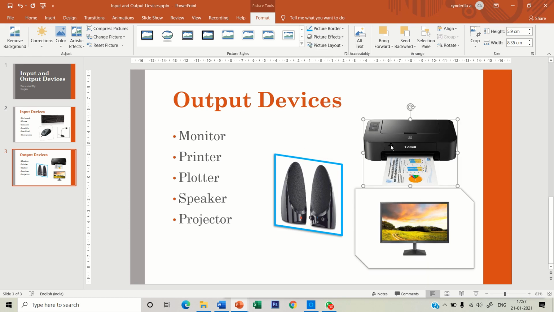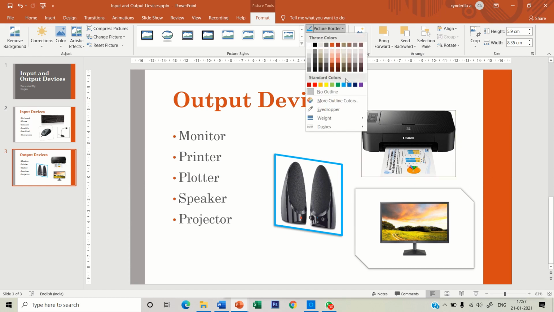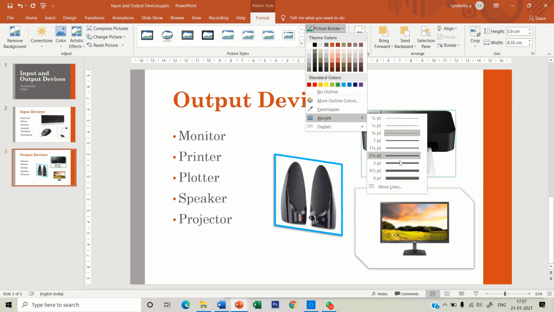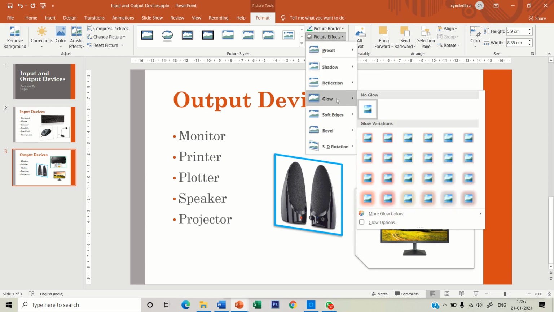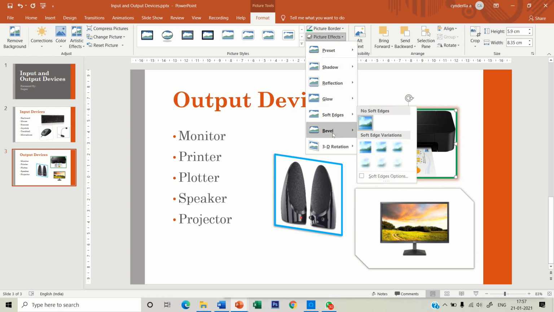Okay. Now I'm selecting this. I'm giving some border to this also. I'm choosing the border color as green. I'm choosing the border weight. Then I'm also giving the picture effect. Suppose I will give Glow this time. I can choose a glow color. See the picture. You can also give Bevel.